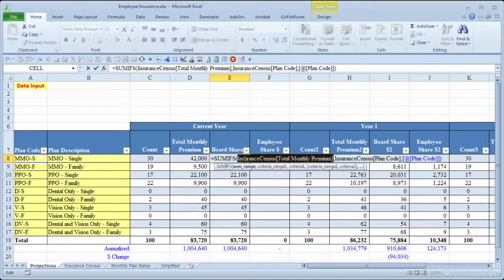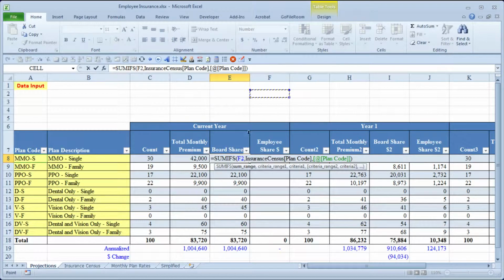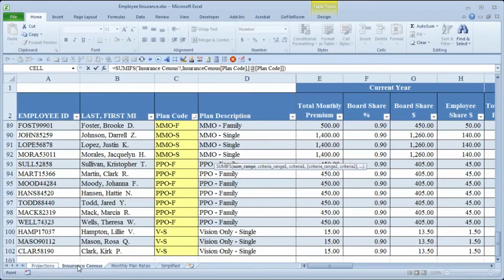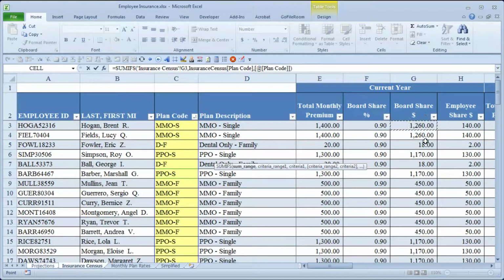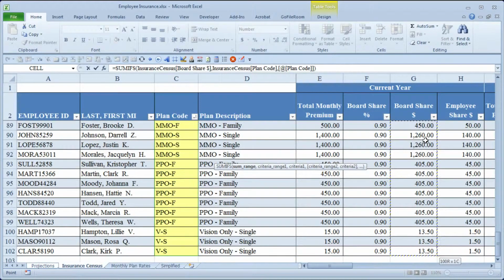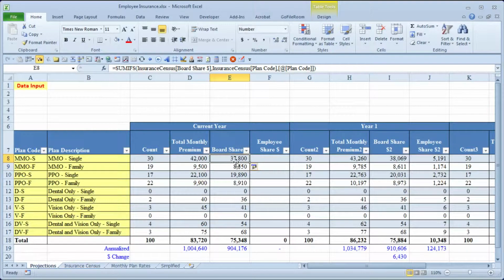So when we click on it, it selects the text, and as we click around, you can see that in that sum range it's now changed. So if I simply click on the census tab and go over to the field board share and Control Shift down, now we can see in the sum range field that the first argument is now sum range insurance census, the board share field. Okay, so we hit enter, and now that's updated.